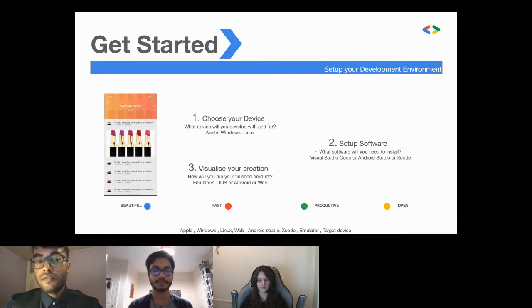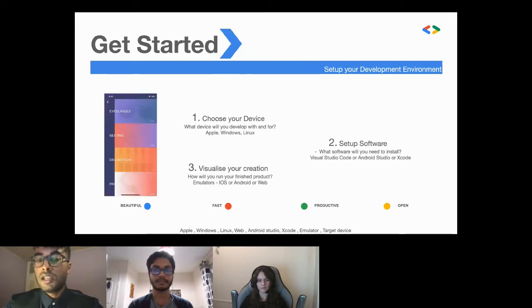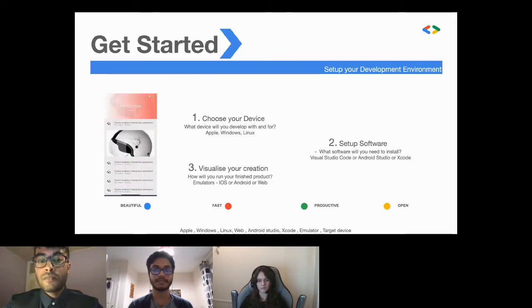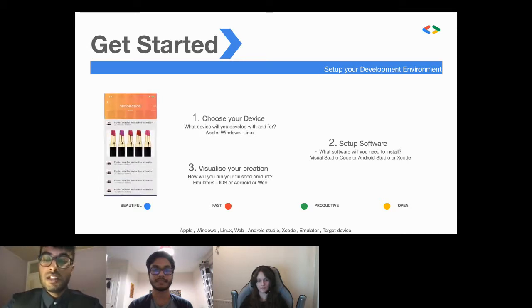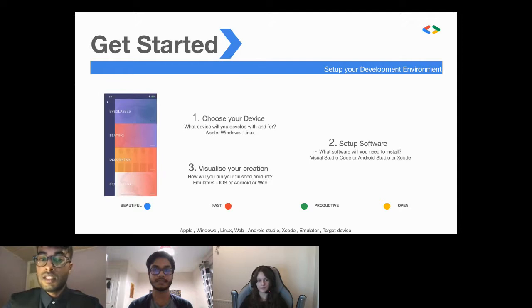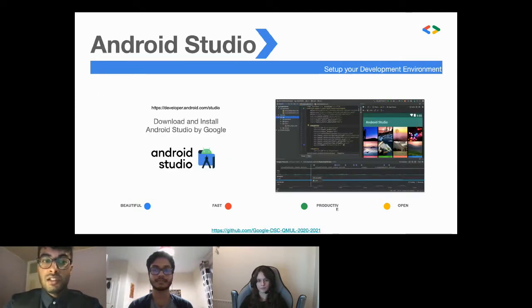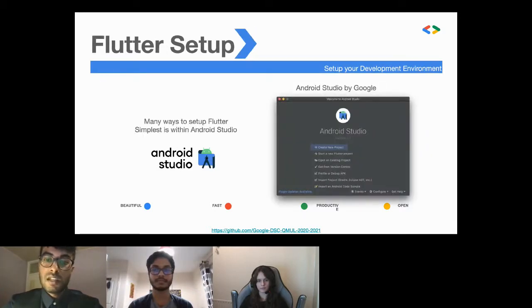One benefit of Flutter with visualizing your creation is hot reload, a feature that takes less than half a second to refresh your applications when you make a change. Having this feature is really good for developing your applications because you don't have to wait. You can see any changes immediately. So again, I'm reiterating that Android Studio is the best and easiest way.